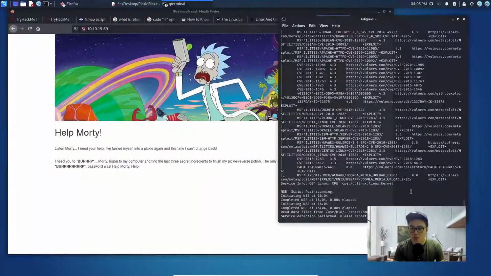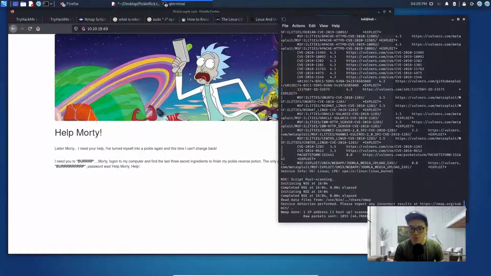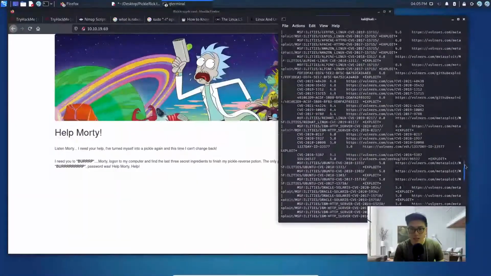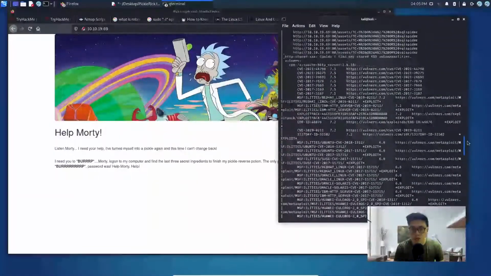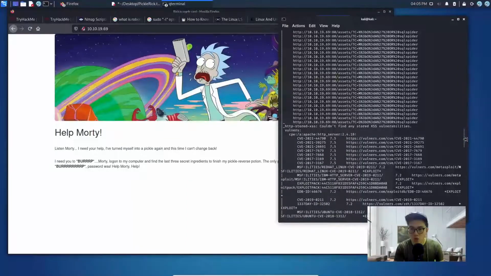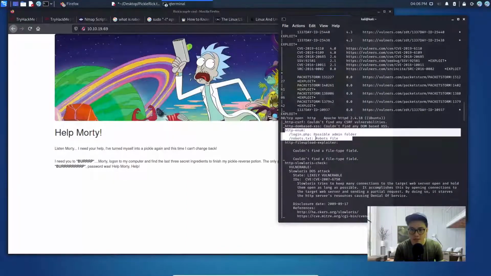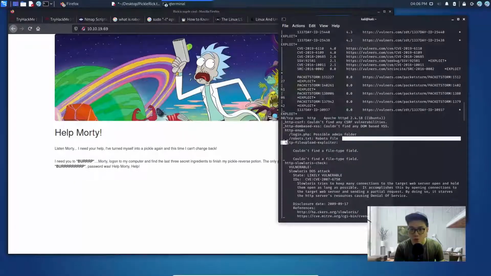So what we can do now is to check to see if there's anything that stands out from the rest. Okay, so let's take a look. Oh, found something interesting. So you can see here, the HTTP enum. So there's a login page. There's also a robots file.